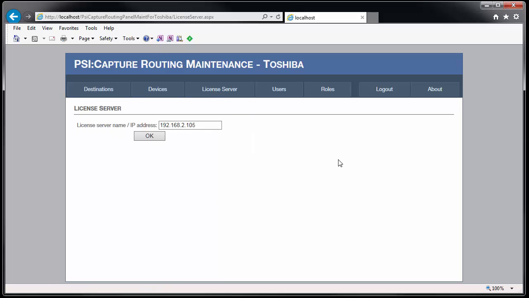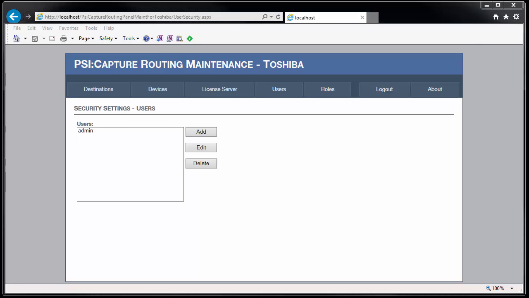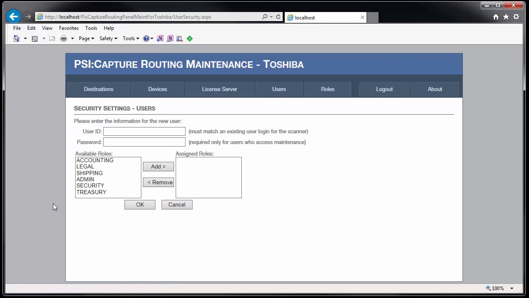Next, we have the IP address of the PSIGEN license server. This is a server that houses all PSIGEN software licenses, including your panel license. Next, we have the user screen, where we define the scan operators and their roles. The admin user is included by default and cannot be deleted. To add a user, press the Add button.